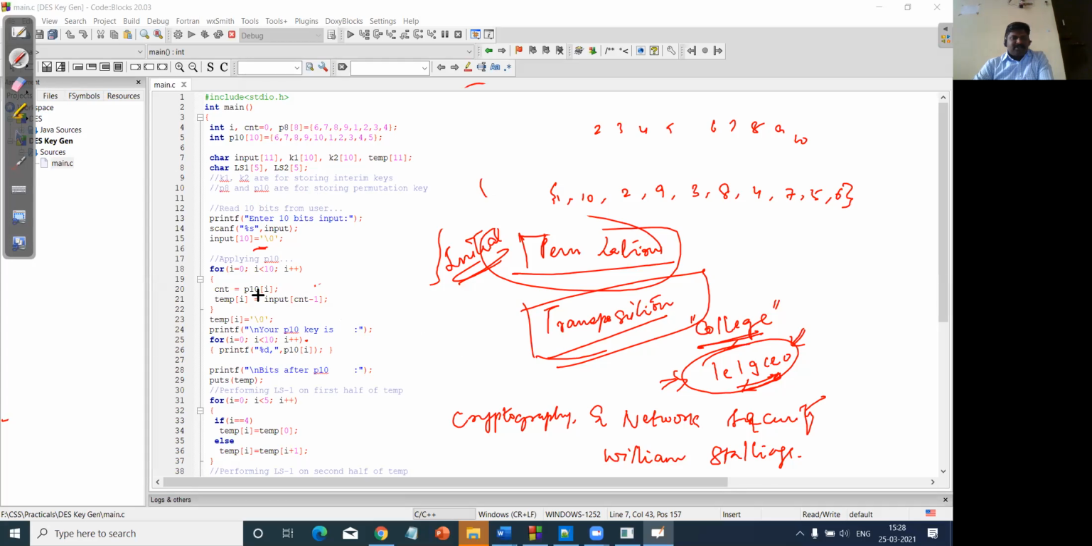Followed by that, the i value is going to be increased, along with this cnt, right? So here I'm going to take the i value, which will be increased one after another. And the temporary value, temp of i, is a variable. In that I'm going to store the input value and count minus 1. Suppose my count value is 9, then 9 minus 1 gives the eighth position.